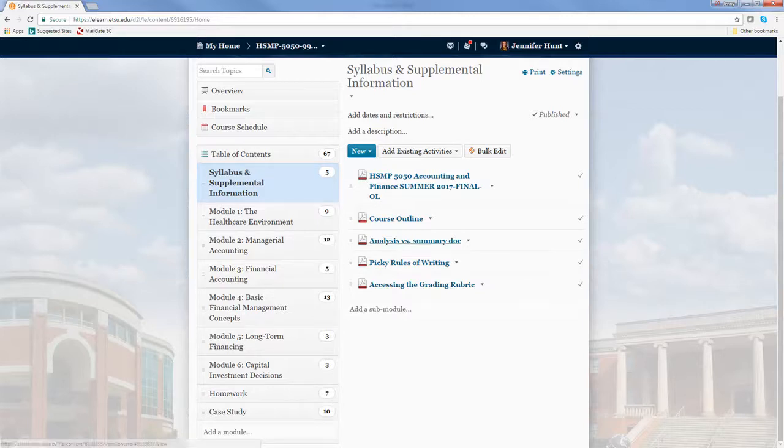It will also contain this document called your course outline. What I've done here is just copied straight from the syllabus your course schedule for the semester, so that it's quick, easy access. You can go and see what assignments, exams, and assessments you have due that week without having to flip back through the entire syllabus. So those 2 documents are listed here under syllabus and supplemental information, as well as 3 documents that I put in every class that I teach: the analysis versus summary document, picky rules of writing, as well as accessing the grading rubric.